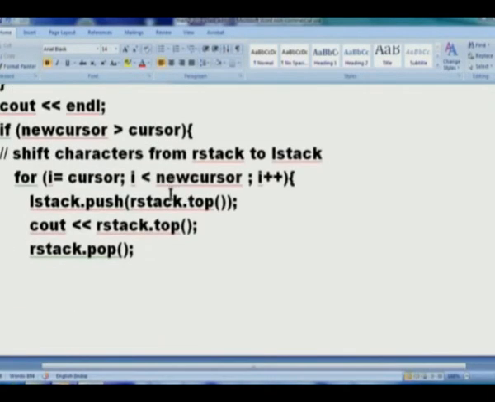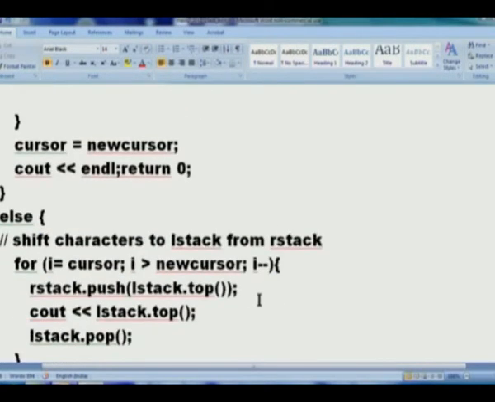See, the condition was, if new cursor was greater than cursor, I was shifting from R to L. So if it is else, I should be shifting from L to R. The program is correct, the comment is wrong. Do you notice? What should the comment say? Shift characters from left stack to R stack.